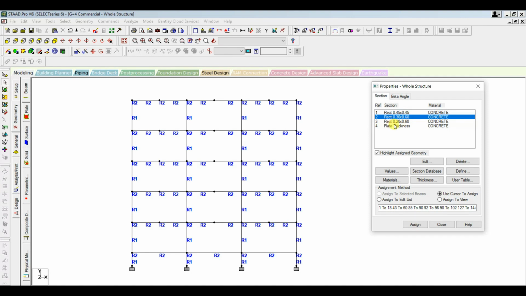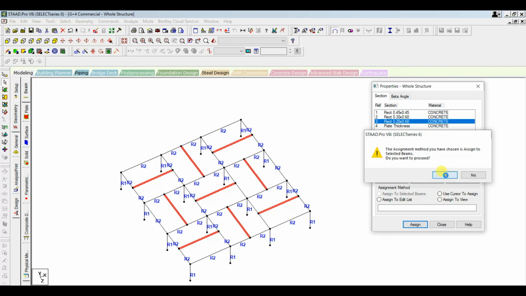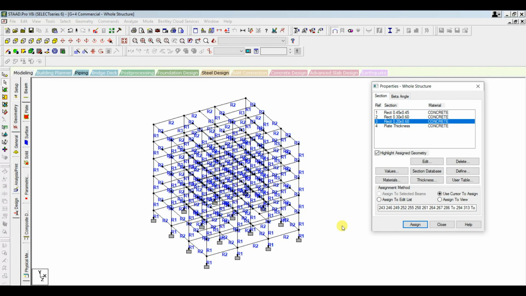Next we have to assign the secondary beam property. So go to the ground floor. As I told you before, instead of selecting each floor's beams, if the geometry is symmetrical, you can assign the property to one floor and then replicate it, so that way you can speed up your modeling process. It is done. So we are done with assigning beam property and column property.